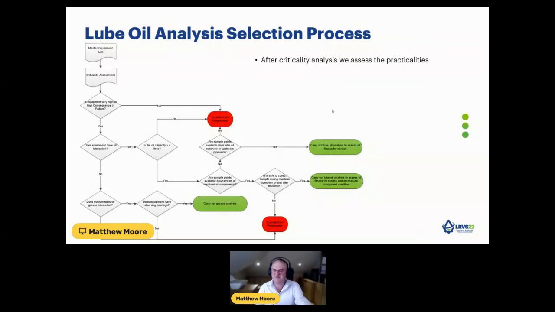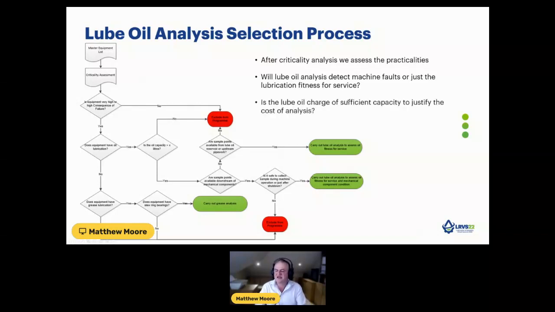If we apply the same approach to our lube oil program, we've got a few slightly different considerations. Again, we'd go through the master equipment list and then the criticality, and we'd look at what's got a high or very high consequence of failure. We would then obviously ask ourselves, does it have oil lubrication? Then we want to consider what is the size of the oil charge, because if we're taking a sample on the machine, and by taking that sample, because it's only got a couple of litres reservoir, we have to top it up, it's not really practical for us to do lube oil analysis.